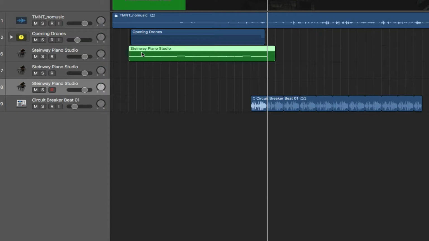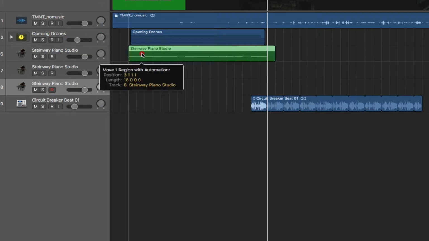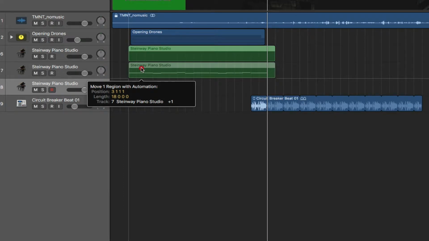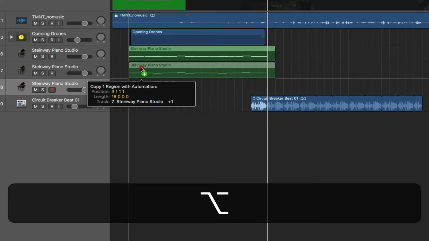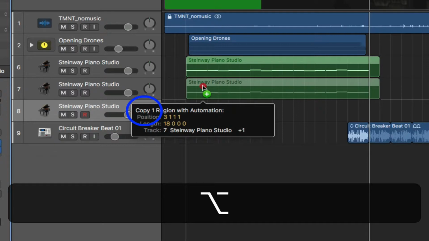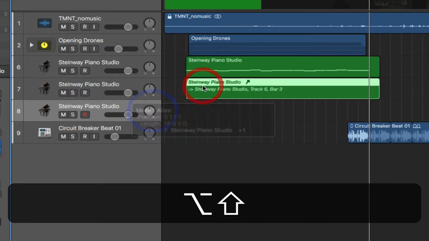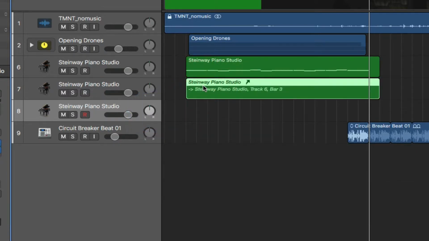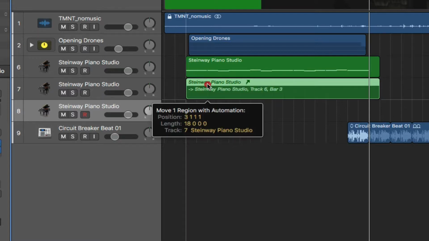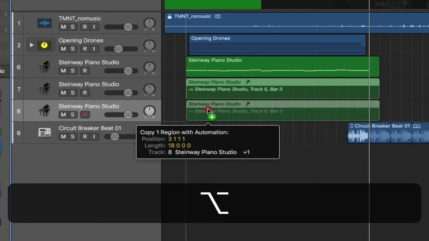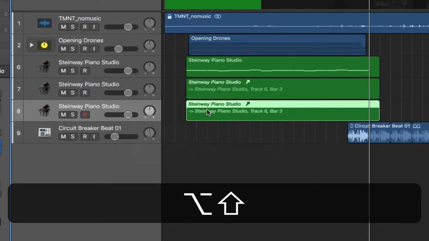I'm going to click and drag this region, and as I pull it down to this other track, I'm going to hold down Option, which would normally make a copy, you can see on my little heads up display. But I'm going to hold Option and Shift, and that makes what's called an alias, meaning it's going to look back to this music and repeat that music in this other track. So I'm going to do the same thing here. Click and hold Option, click and hold Shift, and let go.